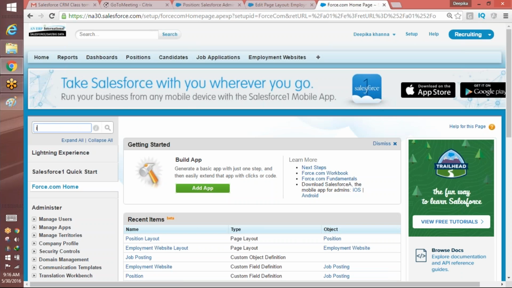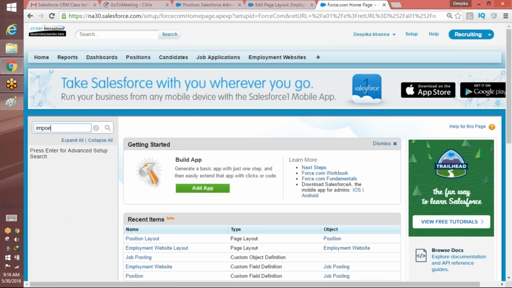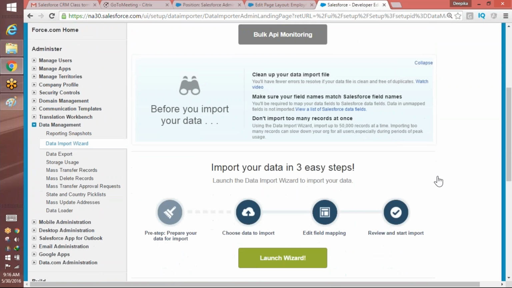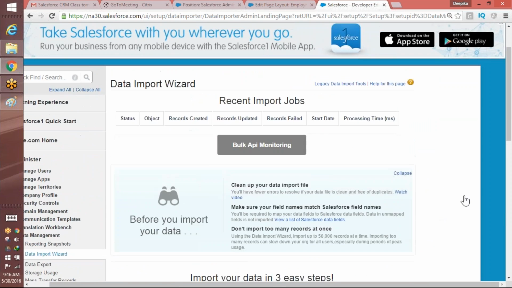So now if I go back here, this is my import wizard, the data import wizard. Now what is this data import wizard telling you? This particular wizard is used to import data when it is less than 50,000.